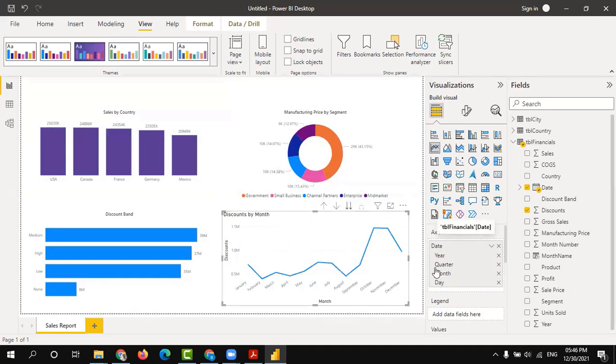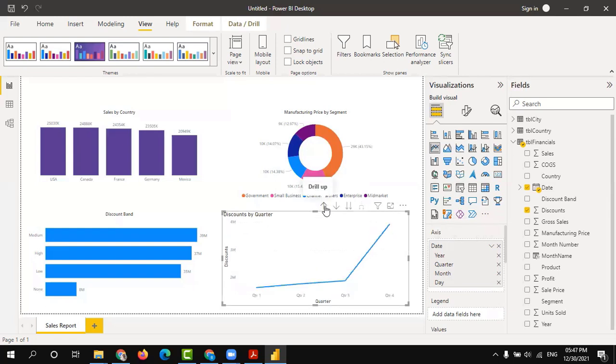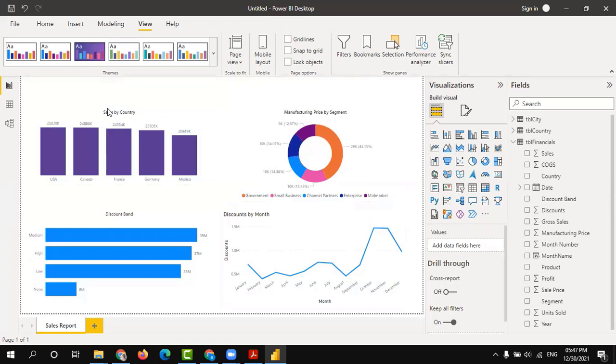You can observe here the hierarchy: year, quarter, and month. When you click one more time, it goes to the day level, because all the dates belong to days, right? It will give only one day. And when you click the up arrow, it will go to the previous level of the hierarchy, month and quarter. So let it be at the month level. This is how we can create some charts here.